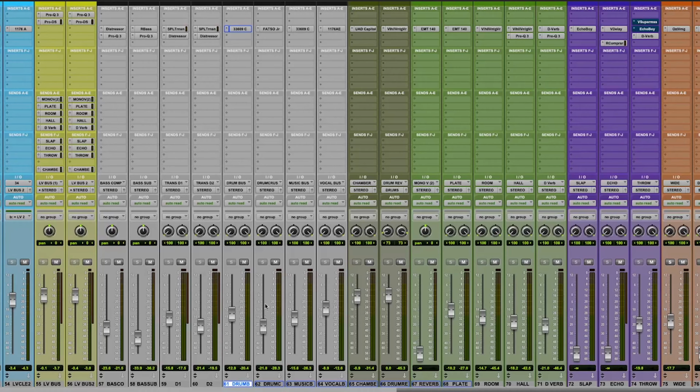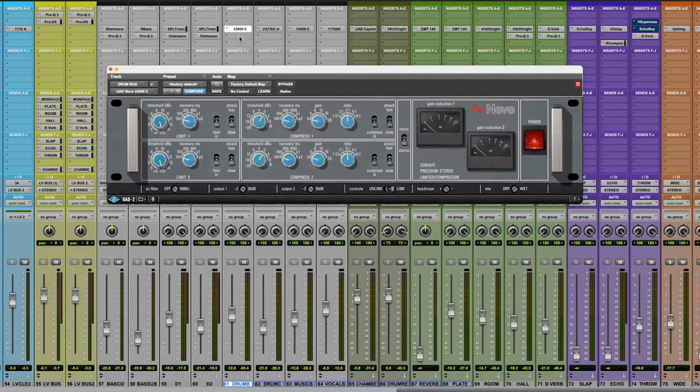I use the 33609 on my parallel compression tracks on every single mix. Literally every single piece of audio eventually goes through a parallel that is touched by the 33609. Let's take a look at an example of how I have that set up. So here are my 4 parallel buses. These have all got compression going on those. But let's take a look at the drum bus here. I've got the 33609 on that.